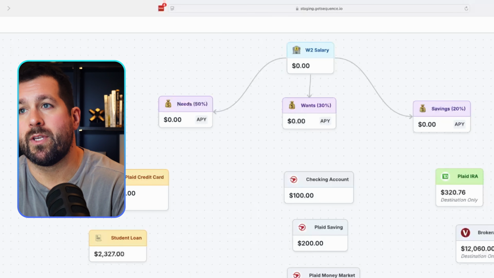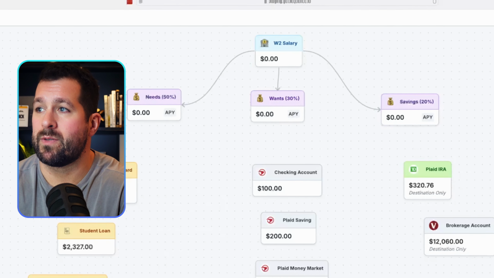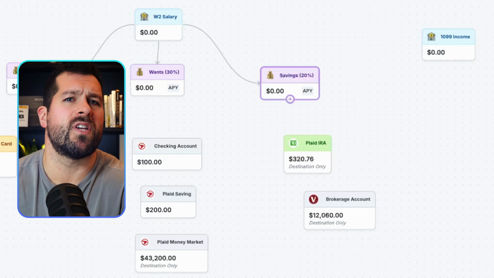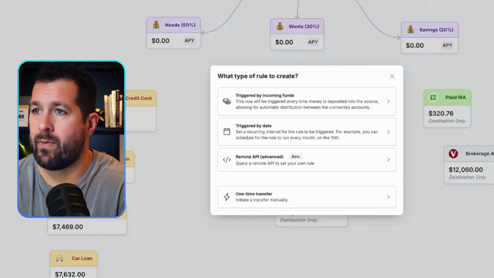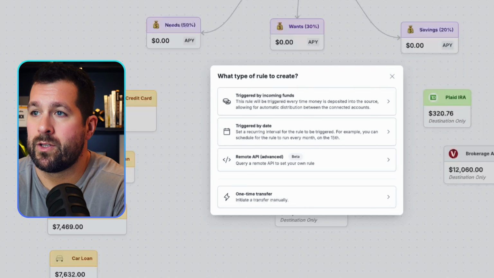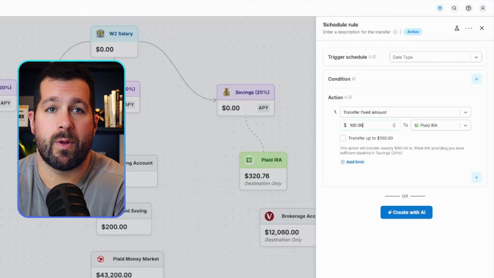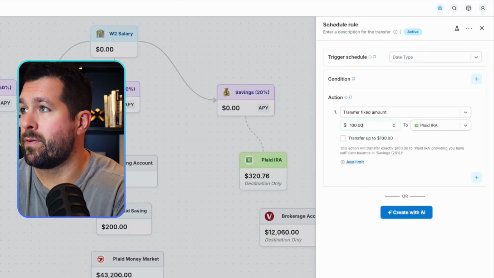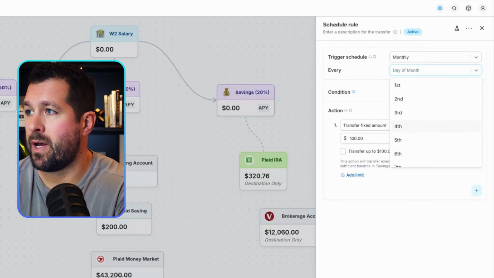Now, here's why this can be so advantageous, because now what we can start to do is we can start to send this money to the different accounts. So let's start with savings. What I can do here is I can send money to the Plaid IRA, and this is a Roth IRA. So what we can do is we can now trigger by date. Let's just say because we want to be putting money in once a month into these accounts, I'm going to select the monthly rule. I want to do this on the last day of the month.